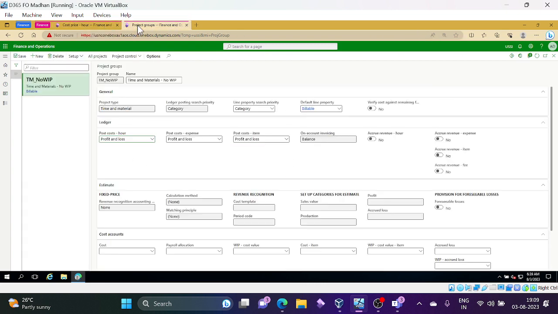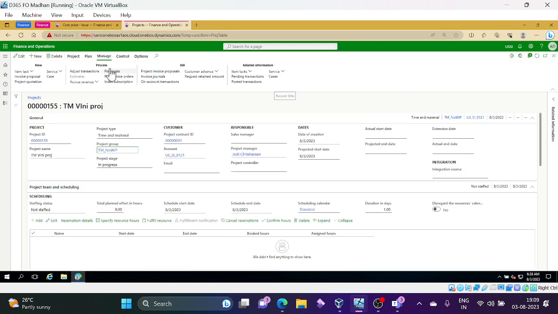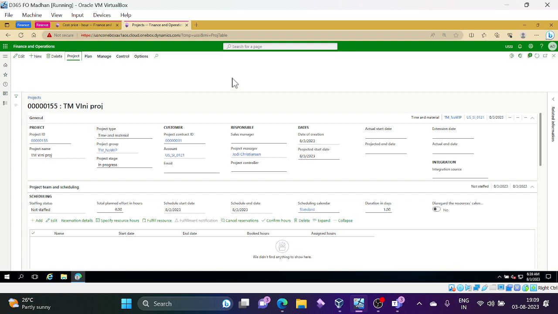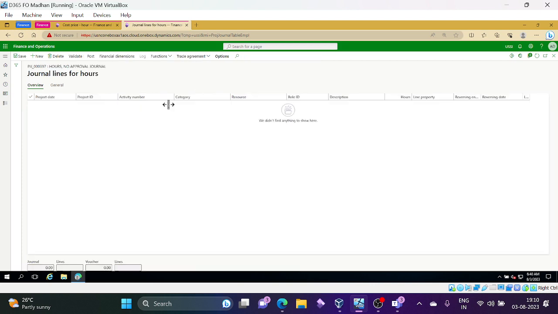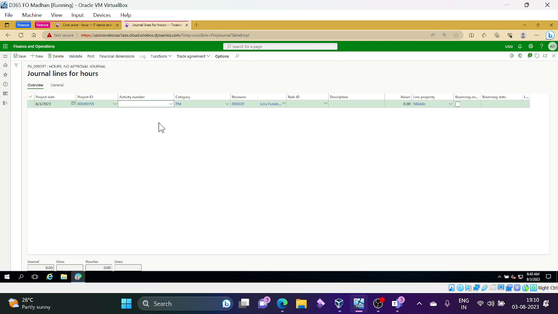and let me go to the project and post the hour journal and see the difference in how it will book. Okay, new. I'll take the lines, new line. I'll take the same things, 4 hours, and post it.